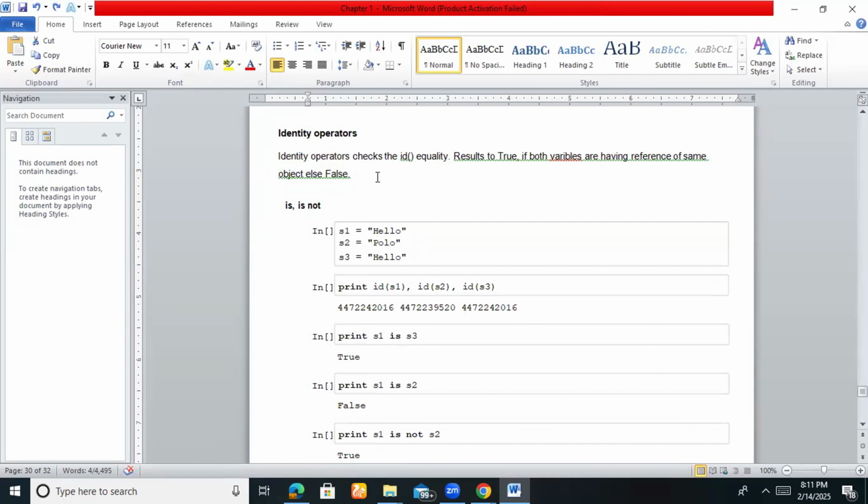Yeah. So here comes some identity operator like S1, S2, S3. ID, I told you, will give the addresses, right? S1, S2, S3. See here, hello, hello, same string. You can see the same addresses here, no? Because of what concept is it having the same address?